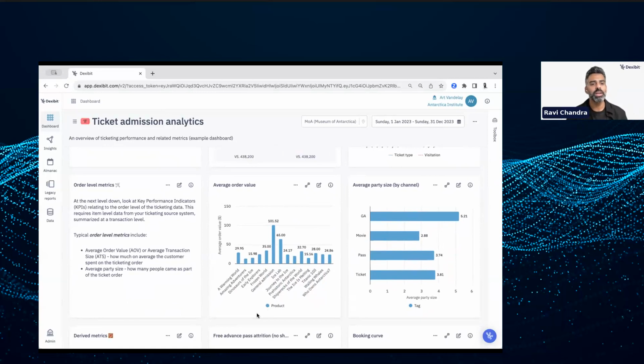But what it enables is metrics like average order value. So for a particular order, what was the average value of that across all of the customers for a particular date range, for instance? Likewise, average transaction size. So how many items were part of that order? And another great key metric for us in the industry is average party size. So what is the number of people that are coming to visit or scheduled to visit as part of that order?